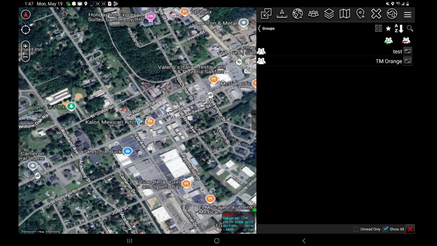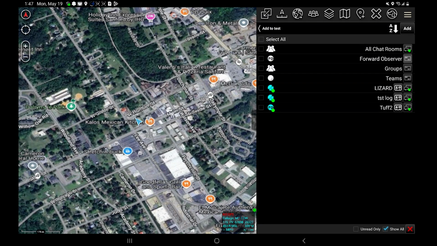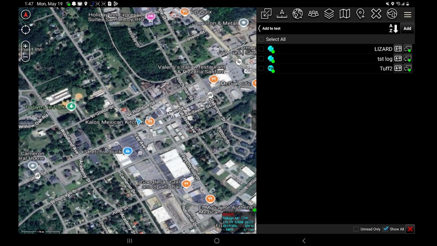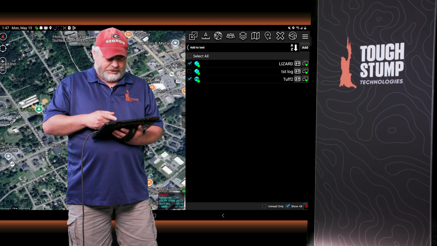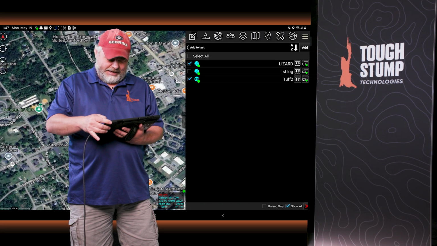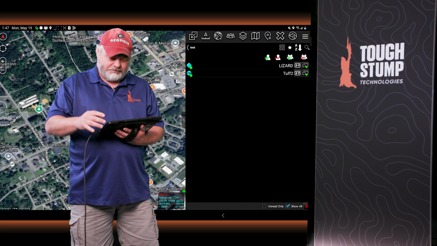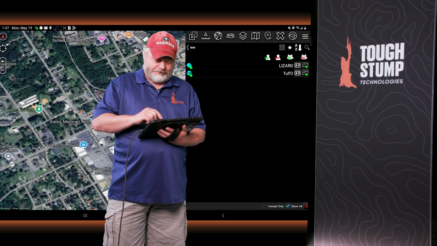I'm just going to label this group test, and I'm going to hit create. Now, let's go back into there, and now I want to add people. This gives me the advantage of adding certain people to this group, okay? And once those are added and I hit add, they are now in that group.